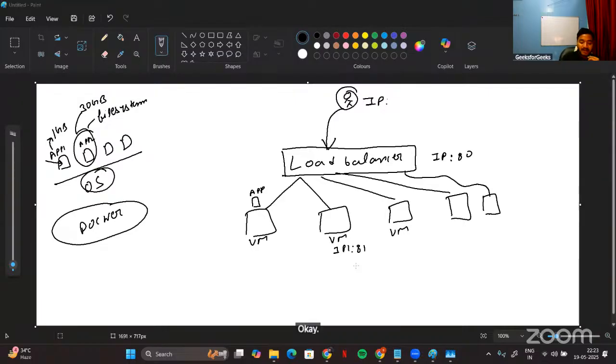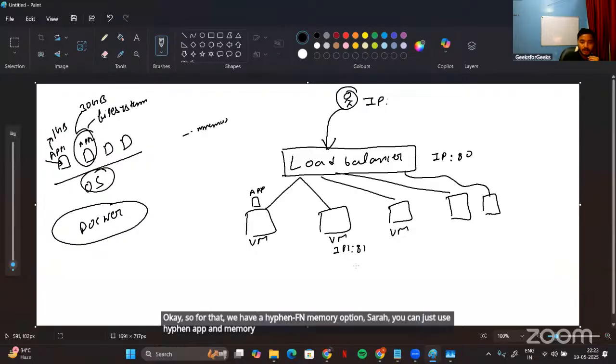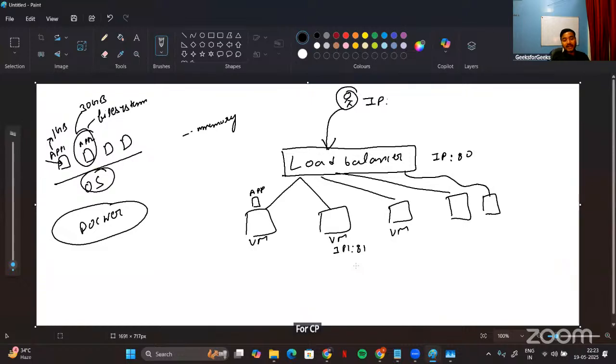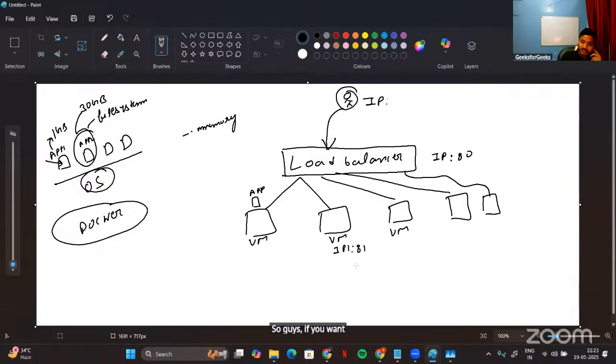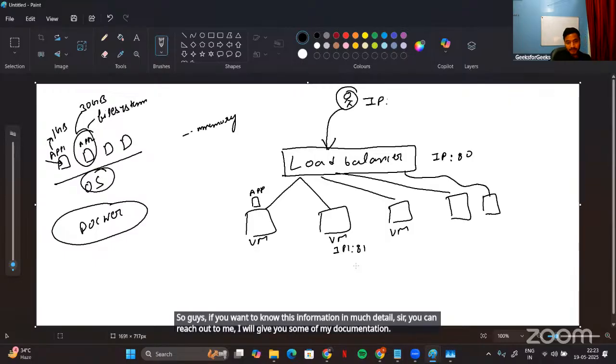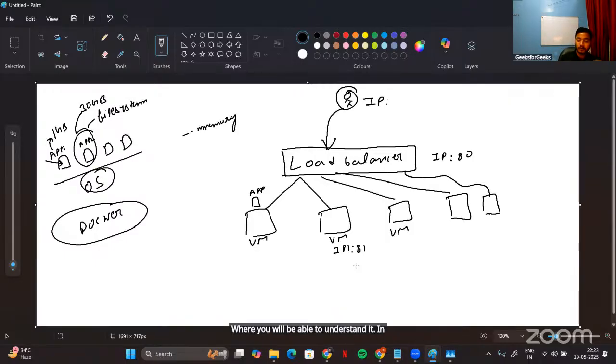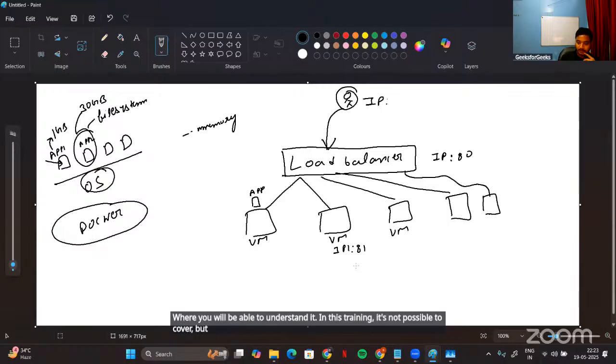For that, we have a --memory option, Saraj. You can just use the --memory option for setting up the RAM. For CPU also, you can decide which of your containers will have more priority. That is called CPU scheduling, so you can do time scheduling as well. For that, you will need some knowledge of the Linux kernel. So guys, if you want to know this information in much more detail, you can reach out to me. I will give you some of my documentation and lectures where you will be able to understand it. In this training it's not possible to cover, but in some other training, I will be able to.